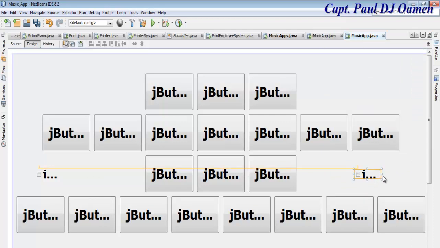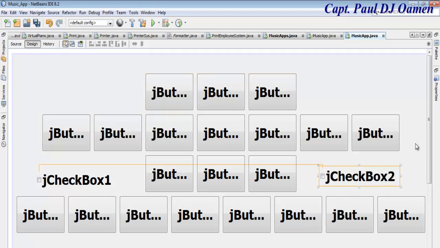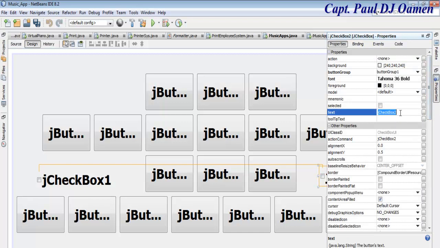Right, one is going to be for the standard music note, and the other one is going to be for steel drum. So we can type in steel drum here, and in here that's just going to be music note.